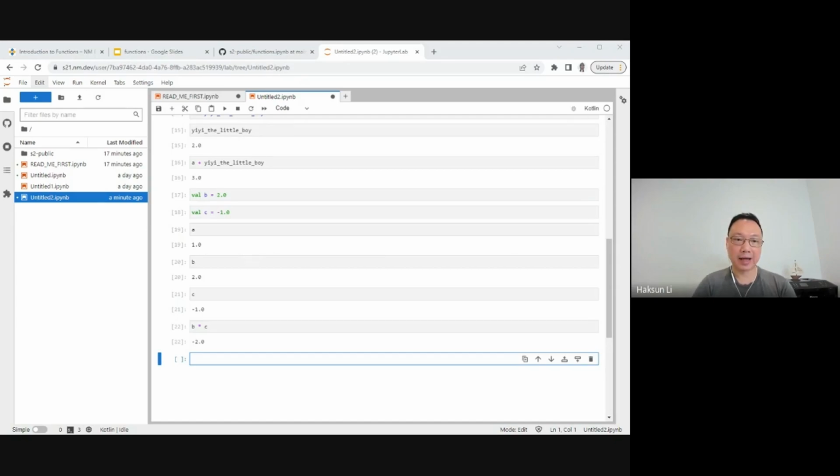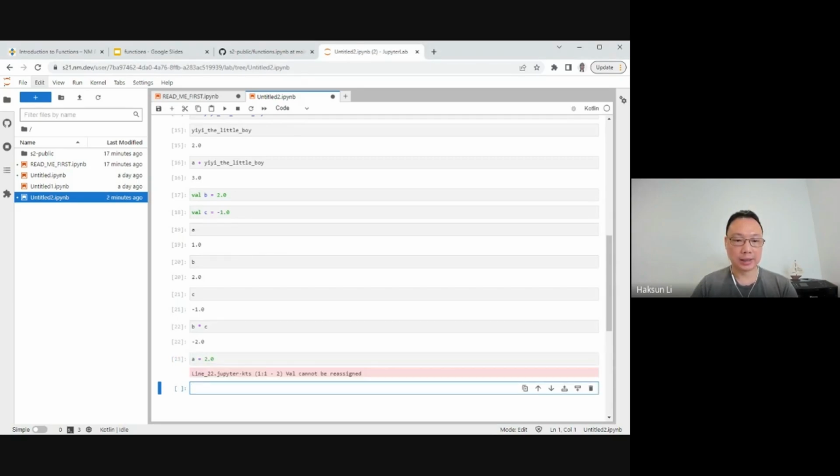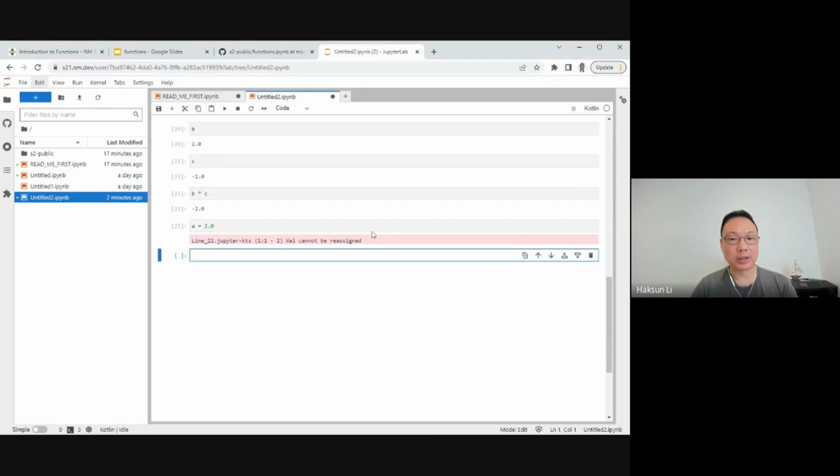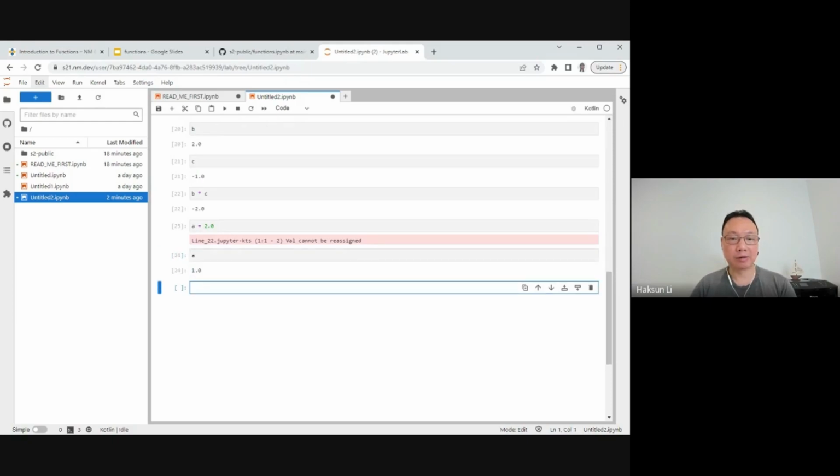So this is how we define a value, a constant. But you cannot change it. So this is a constant, so you cannot change it. If I say a equals 2.0, it's not going to work. It gives you an error. So all these messages are errors. It means it's not going to work. It says value cannot be reassigned. It means that once you assign a value to a, you cannot change it. So it stays as 1.0 forever.